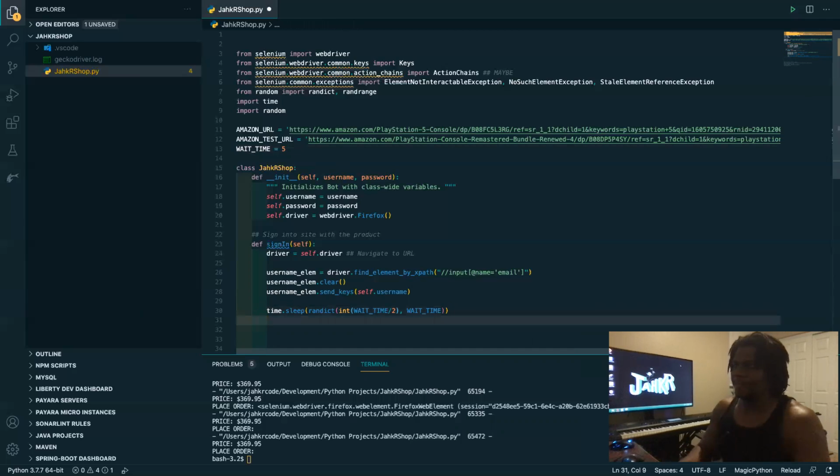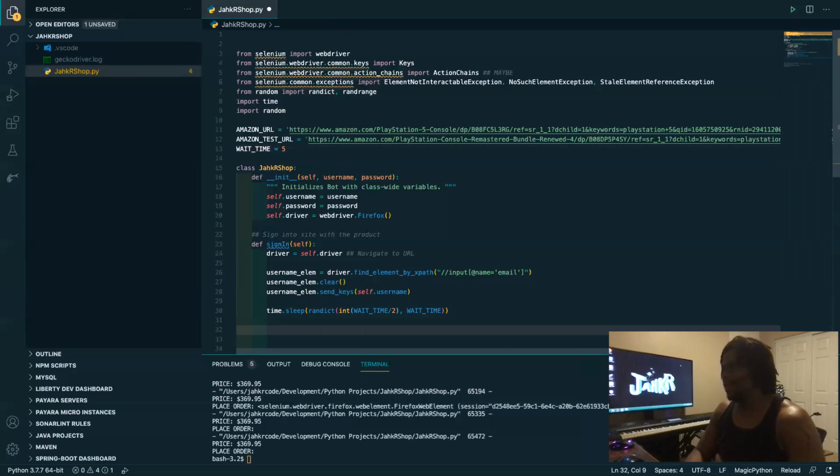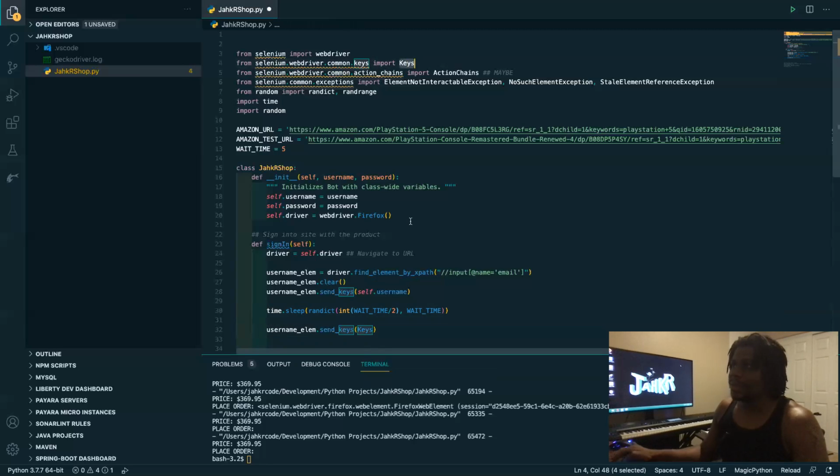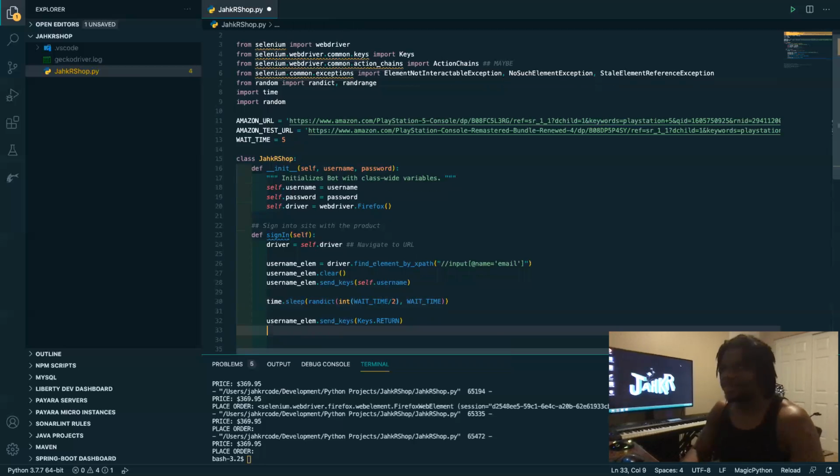All right. So now, we typed it in. Now we have to actually submit it. Usually when you type in your username, you hit enter, and that's exactly what we're going to do. Same thing, send keys. Now this is where that keys module that we imported here comes in handy. So you type in keys and you just hit return, which is the name of the key. That's it.